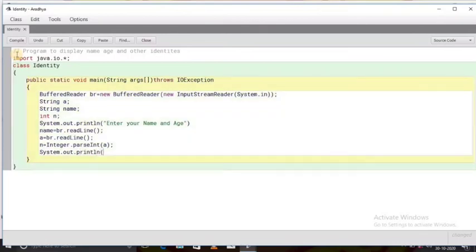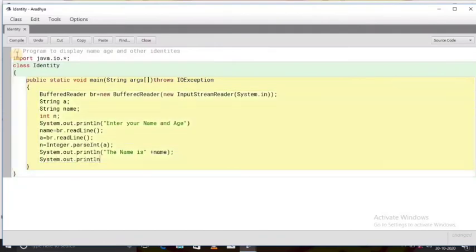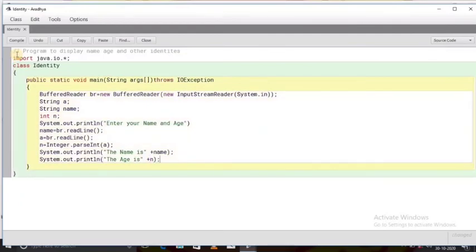Then again we will provide System.out.println, the name is plus name. Whatever name it is provided, it will display that. Then again one output statement: System.out.println, the age is plus n, since we have provided n. Now our program is completed.